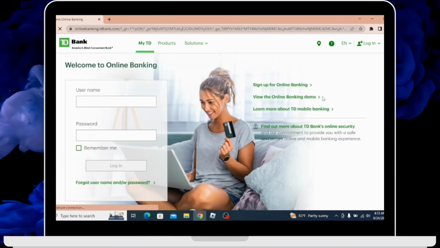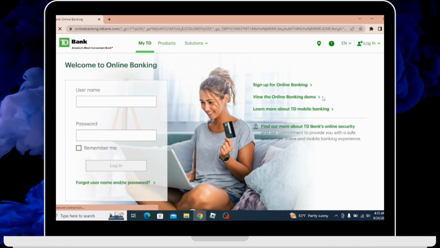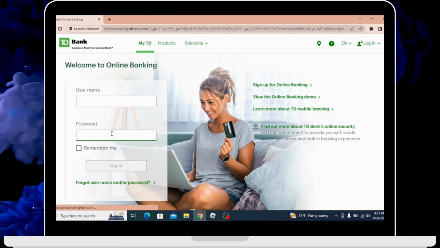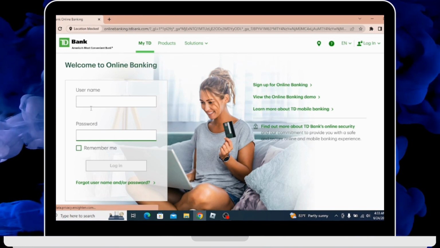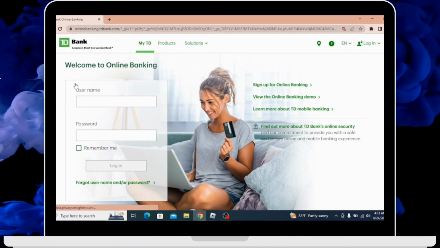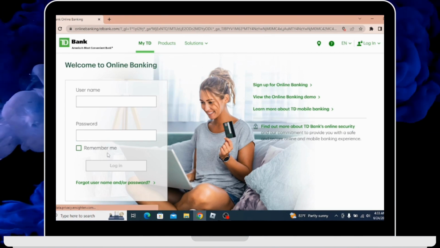After that, you will be able to see the text fields on the left hand side where you have to enter your credentials. So in the first text box, you need to enter your username, and in the second text box, you need to enter your password associated with your TD Bank. If you want your username and password to be remembered, then you can check mark over here, by which from the next time whenever you try to log in, you don't need to enter your username and password. You will directly log into your account. After filling in these credentials, you can go for the login option.